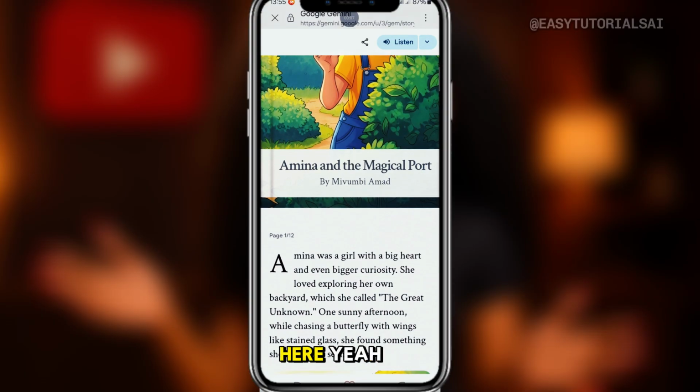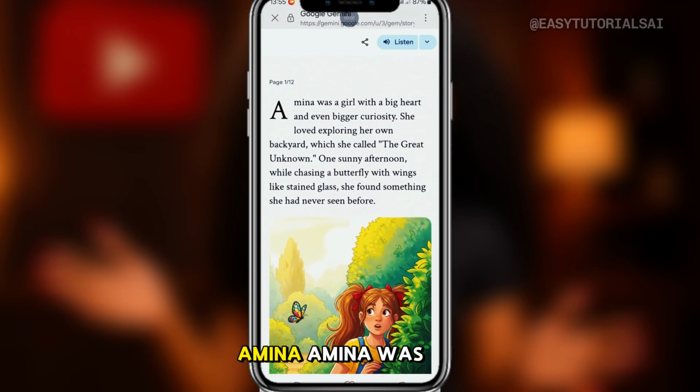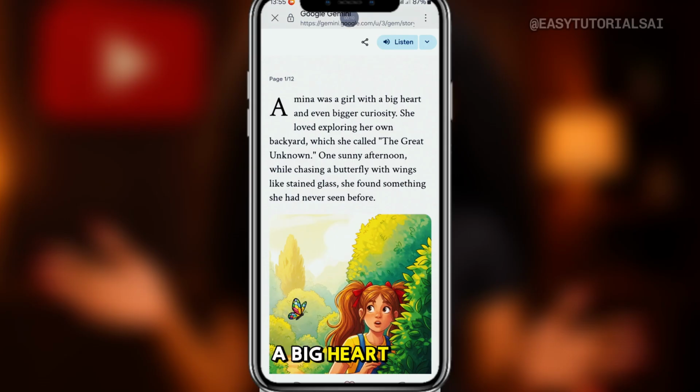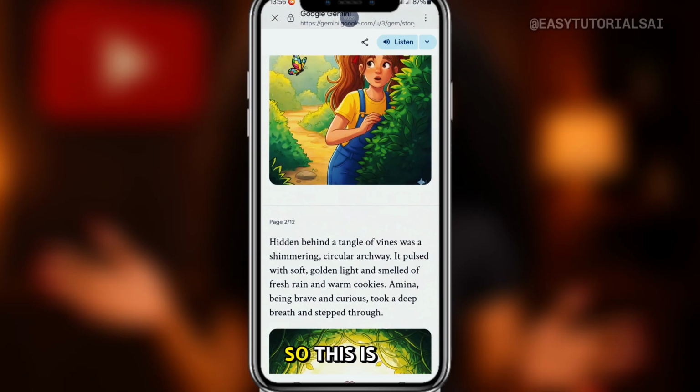I ask here. Yeah, Amina was a girl with a big heart and even bigger curiosity. She loved exploring her own backyard, which she called the greatest unknown. One Sunday afternoon, while chasing a butterfly with wings like stained glass, she found something she had never seen before. So this is the book.